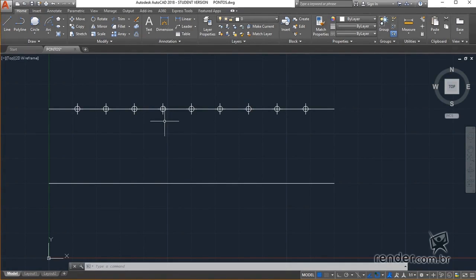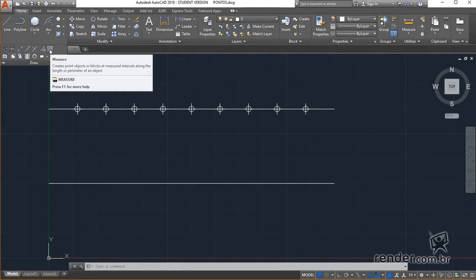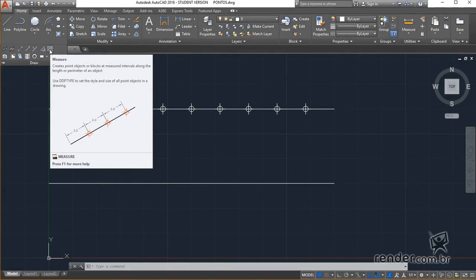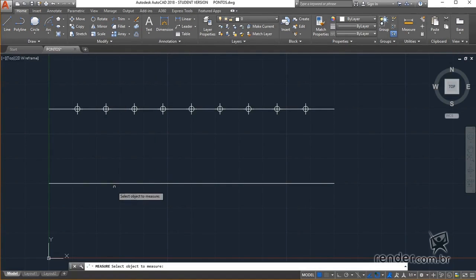Let's now look at how to perform splits on a line using the measure command, which divides a line using an informed dimension. We activate the command, select the line that will be split, and on the command line we enter the value 13, which will be the distance of each segment. We confirm with an enter and see the result obtained. We have several segments with size of 13 and a shorter segment, and the division occurs from left to right.